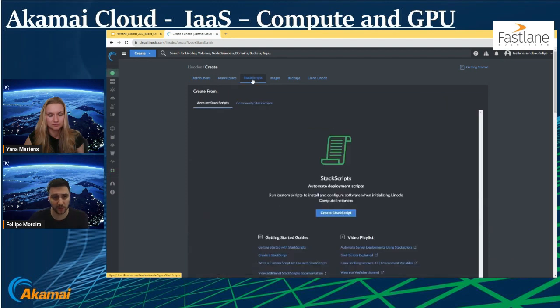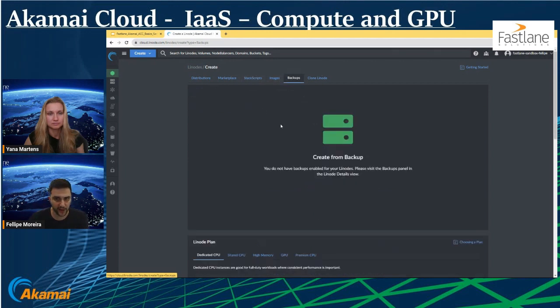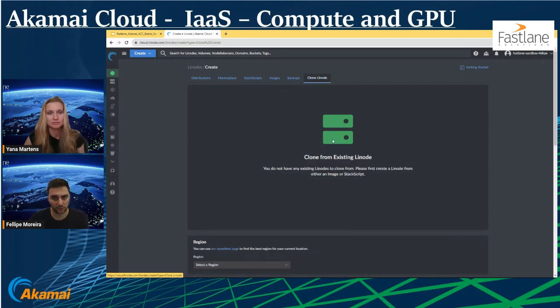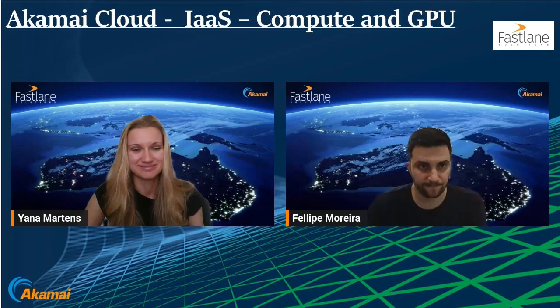StackScripts will be your own custom installation. So say you've got a virtual machine running, then you want to install something on it, you can use a StackScript, which is basically shell scripts. And then on the backup side, you can schedule backups by enabling them here. From those backups, you find the images, and you can also do a clone from an existing node, so it also becomes an image, and then you can restore from it. So that pretty much covers the Linode and the GPU, and we'll be covering more in the next session.